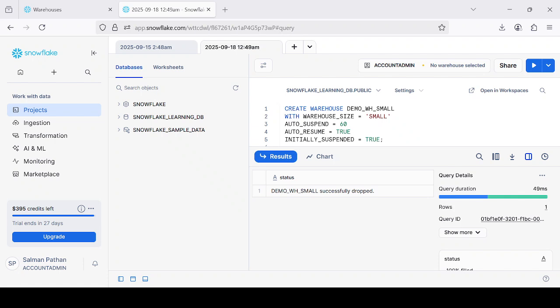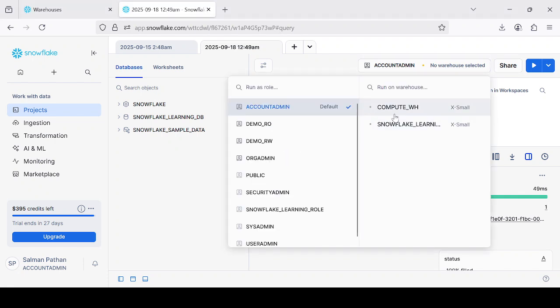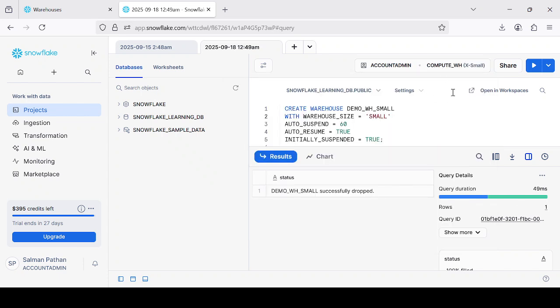When will the warehouse be idle? Idle means somebody is not using it at all. If I'm running some query, I need to select that warehouse here. Let me show you in the UI. Here, you have to select the warehouse. If I run some query, only then will it resume. Otherwise, it will be in the suspend state. So they are really useful parameters to save our credits.